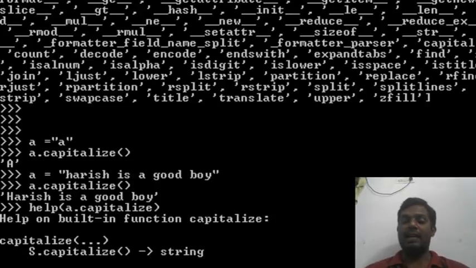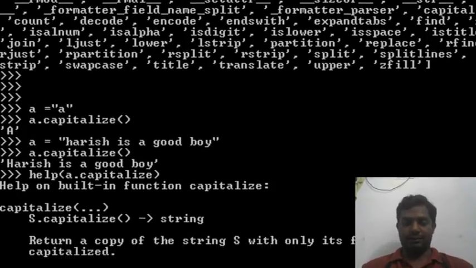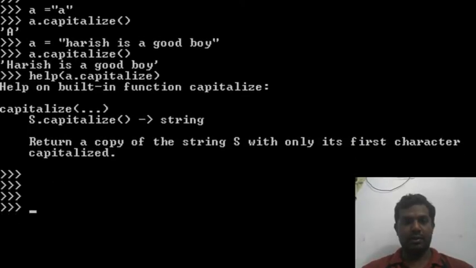So as I said, the difference between a character and a string is this. The character will be only one, so whatever you give gets converted into the capital. When you give a sentence, only the first letter of the sentence gets capitalized. Cool. Let's go a little bit up so that you can see everything.